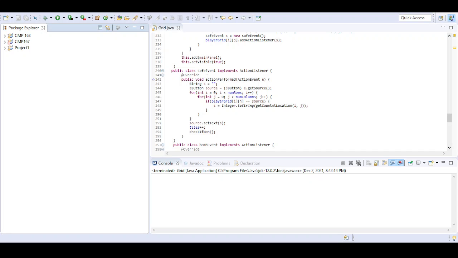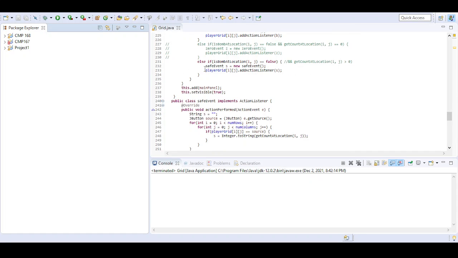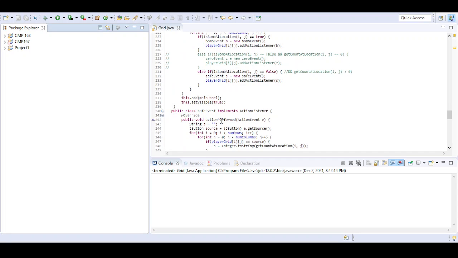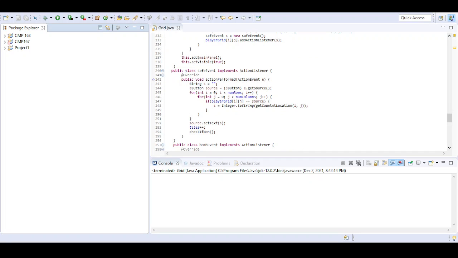Now I created classes because I had trouble getting the different events to work without having them just be certain classes. So I created classes for them. This one is a safe event, and then the action performed.